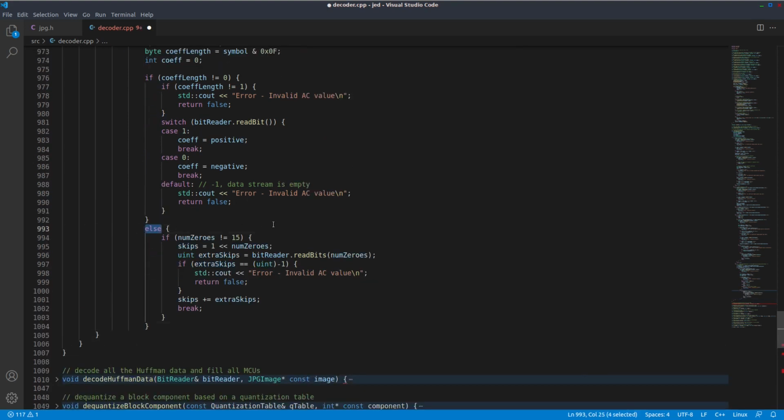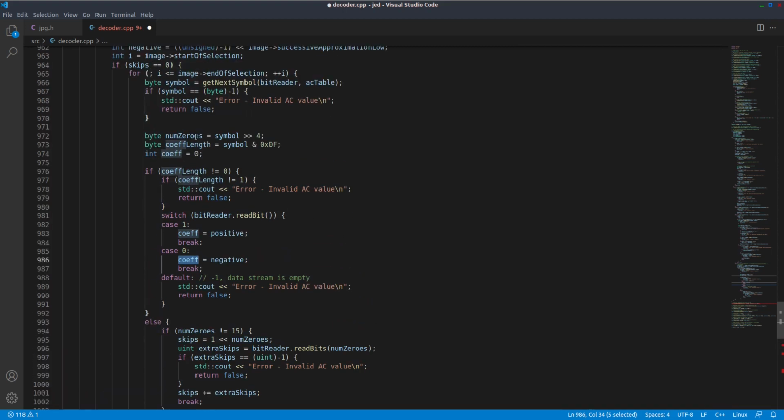So otherwise, if the coefficient length is 0, only if the number of zeros is not 15, if it's not special symbol F0, then this is exactly like we saw with AC first visit. 2 to the power of num zeros is the number of skips, and then we need to read another n bits, and that's how many more skips we have. Now remember, we haven't actually handled this coefficient yet. We need to go along the zigzag path, accounting for the number of zeros that we are supposed to skip, and read a bit for each non-zero coefficient along the way, and then once we're done with that, we handle this coefficient value and we place it wherever we end up along the zigzag path.